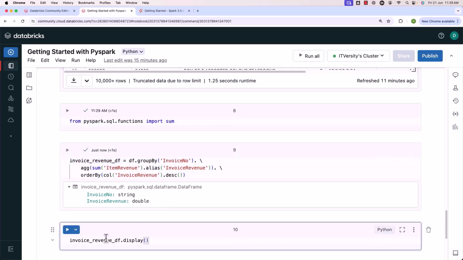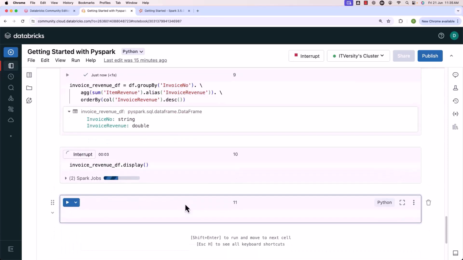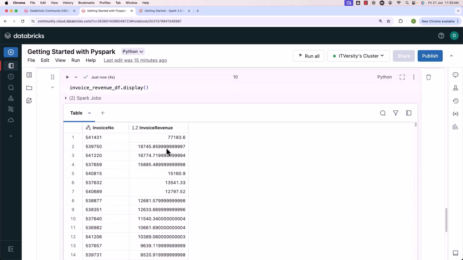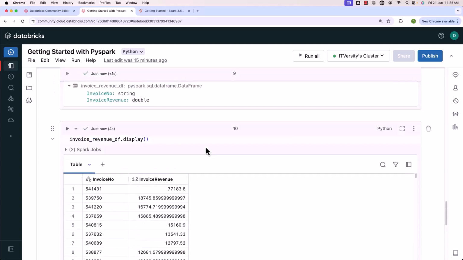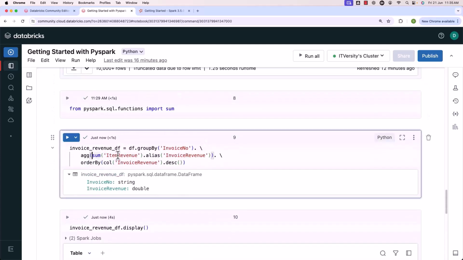Then run this. It will actually display the data in the data frame. You can see the outcome. There are 2888 rows. Again, the decimals are not rounded off. It is better to use the round function here on top of sum. As round is already imported, we should be able to say round, then comma 2 here. This will ensure even the invoice revenue is rounded off to 2 decimals.